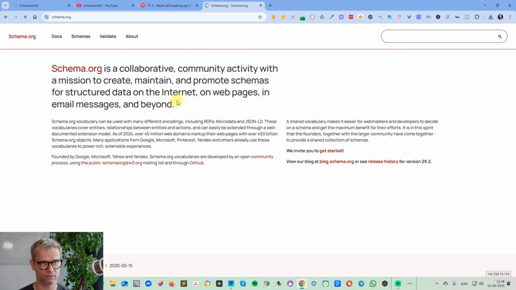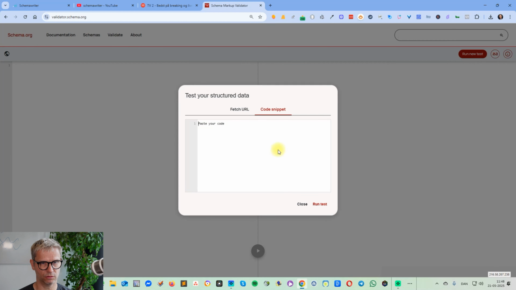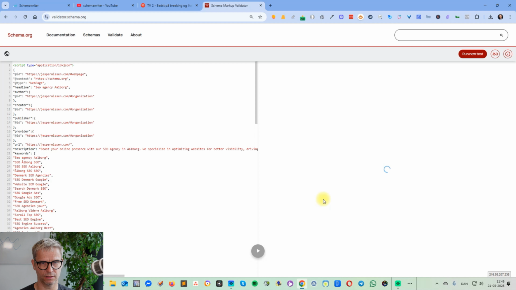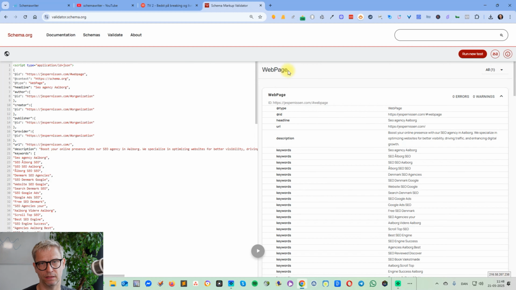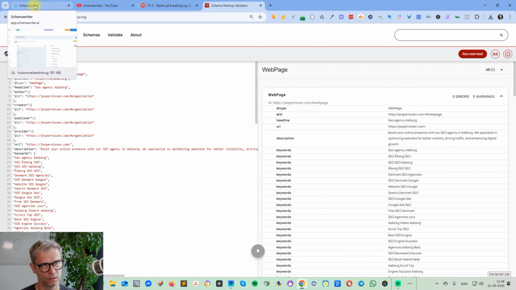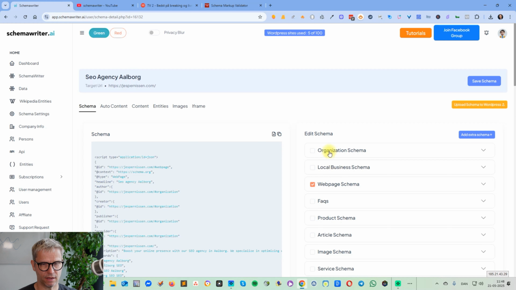Click validate, and code snippet, paste, and run test. And you will see that it is web page schema with no errors. And you can see all of the keywords and all of that stuff here. So that's how you handle the output.